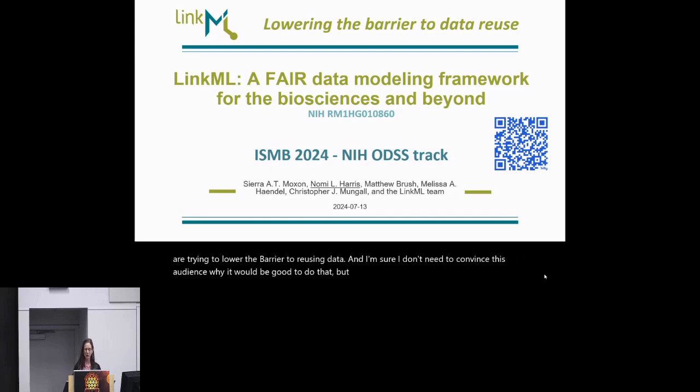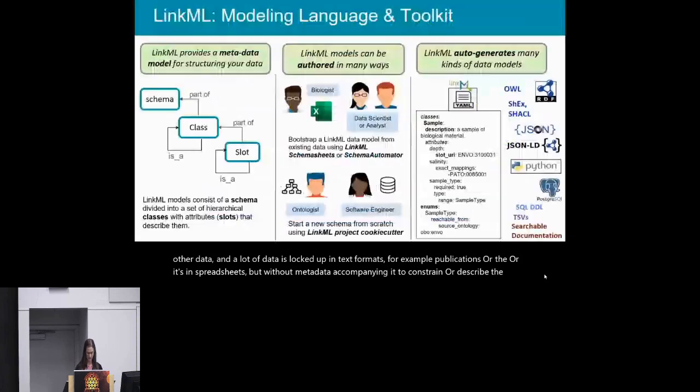But as you also probably know, it's not easy to reuse most data sets that you find for various reasons: the use of ad hoc formats and data structures, the lack of compliance with FAIR guidelines. Many of the data sets you find are not annotated with standard ontologies. There's a lack of mapping of identifiers to other data. And a lot of data is locked up in text formats, for example, publications, or it's in spreadsheets, but without metadata accompanying it to constrain or describe the data sets.